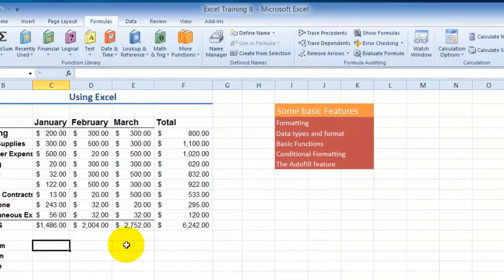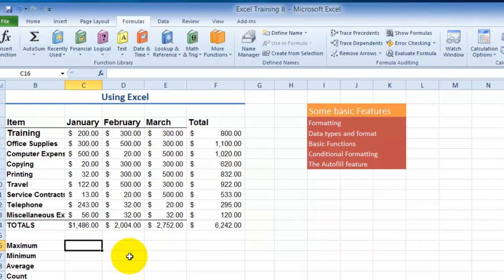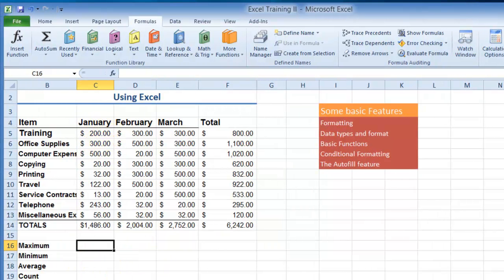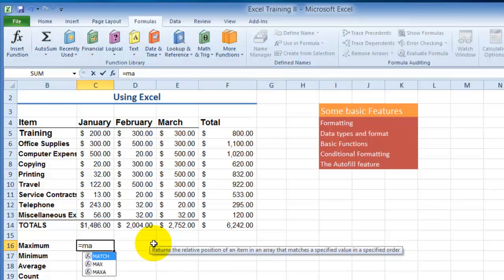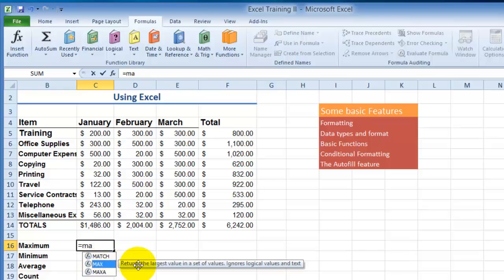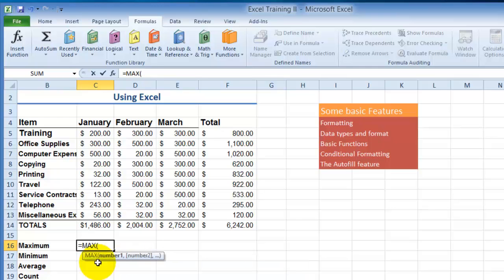So let's go back. Now let's say we want to find the maximum number, the highest number in this range. What we do is, we remember that all formulas start with the equal sign, so we type equal, and then we want to get the maximum number. You'd say, well, how do I know what the function for maximum is? You could either click on Insert Function under Formulas, or you could just take a guess at it and type just max, for example. And notice Excel gives you a listing of close matches. So now we'll choose max, and it tells you that it returns the largest value in a set of values.